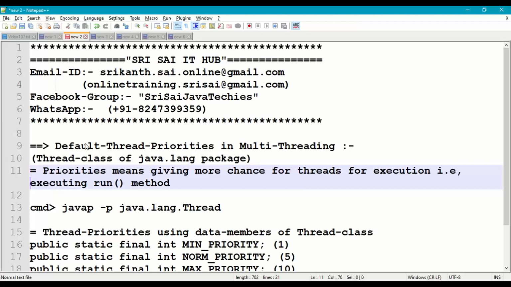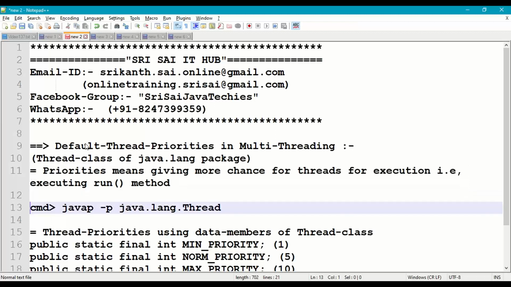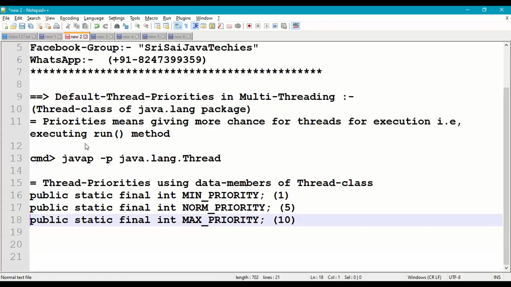Now coming to the priorities. Priorities means giving more chance for execution to a particular thread. It means whenever a thread has more priority, that thread will get more chance for execution of the run method. In the description of the Thread class, we have priorities which can be used for each thread. Basically we have a total of 1 to 10 priorities.